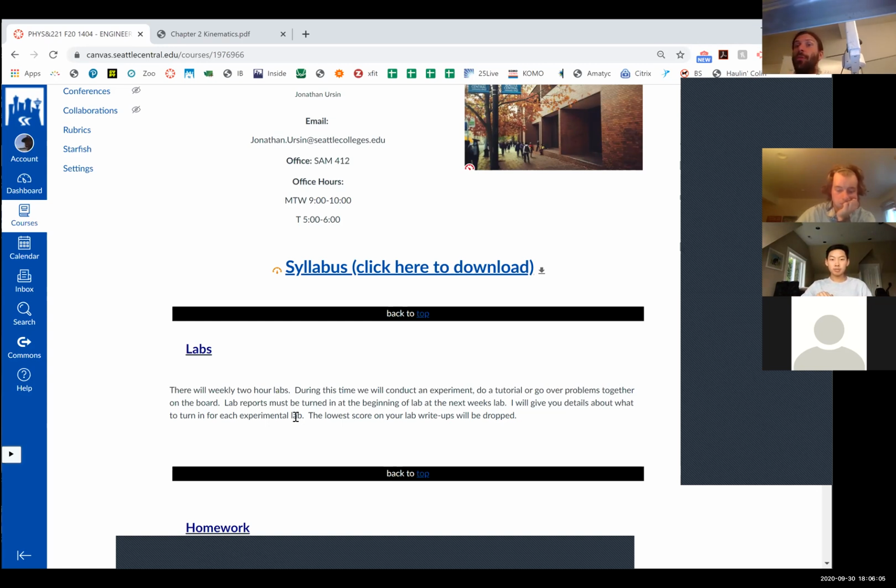If you don't have a ruler, you could print a ruler or just talk to me if you don't have a ruler. We can figure something out. It's not that big of a deal.